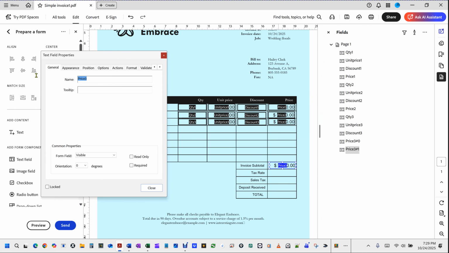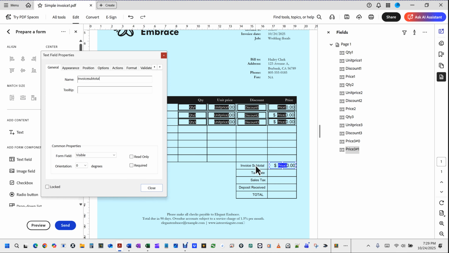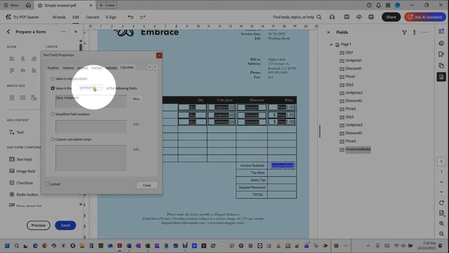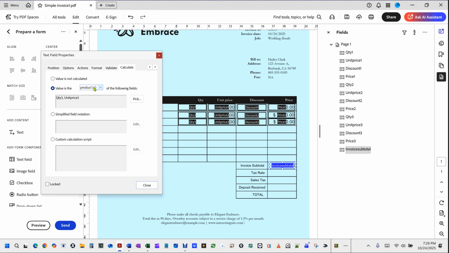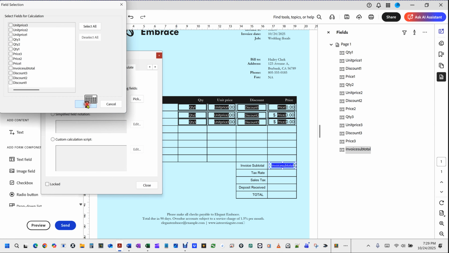And we're going to call this Invoice subtotal. Remember, do not put any spaces. You know, don't put any spaces there, even though there's one here. Okay, now we're going to go to calculations. Okay, on this one here, we're not going to use values. We're not going to multiply. We're going to add columns. So I'm going to click on picker, and we're going to deselect it. We just hit deselect all. Hit OK.